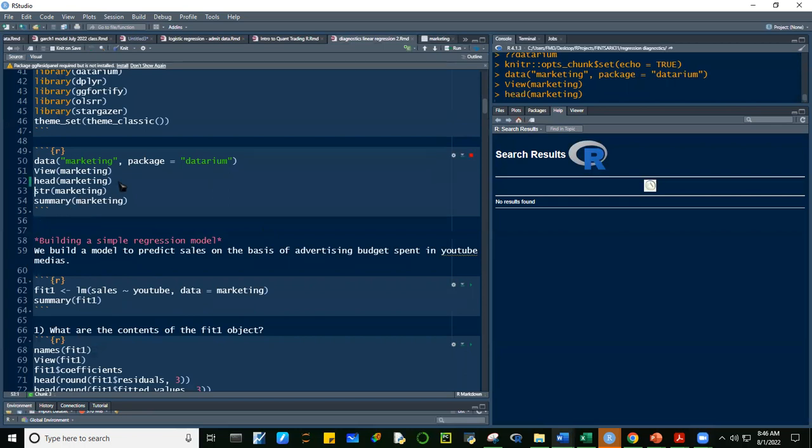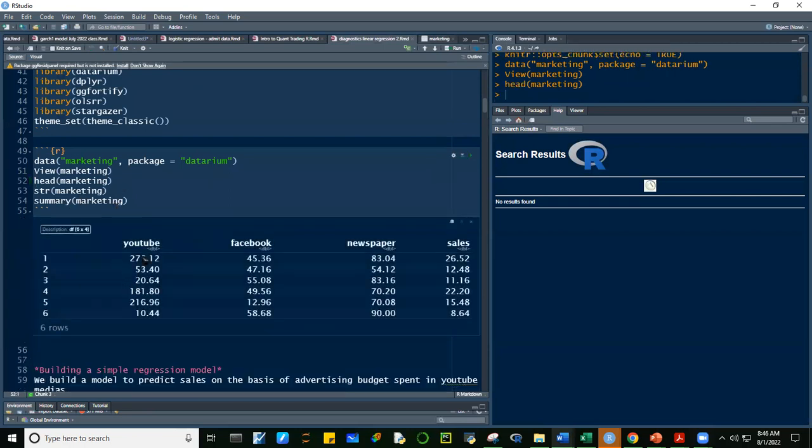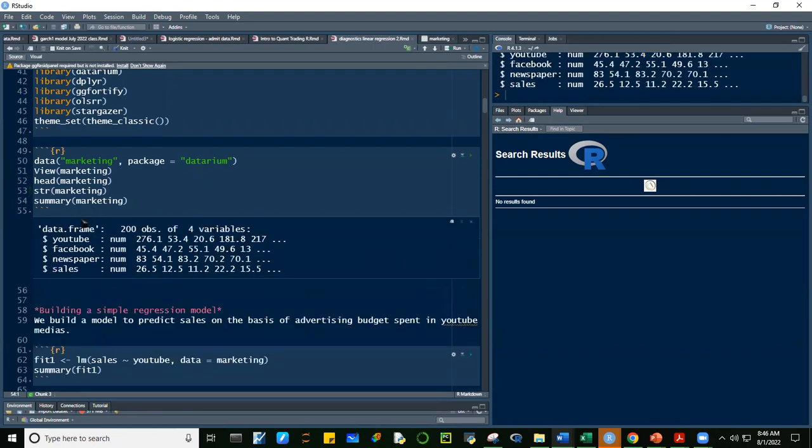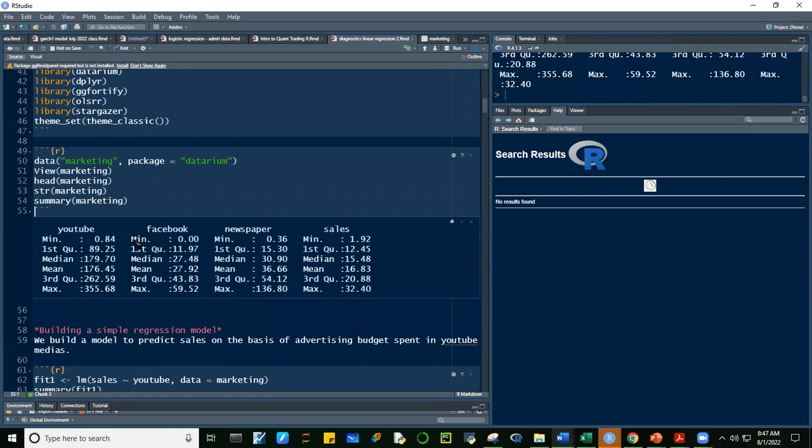Okay, so let's just quickly look at the data. These are the first six rows. And then the structure. What is the structure of marketing? It's a data frame with 200 observations, all numerical. And then summary, this will give us the five number summaries: first quartile, second, third, minimum, and maximum, and also the mean. Okay, six number summaries.